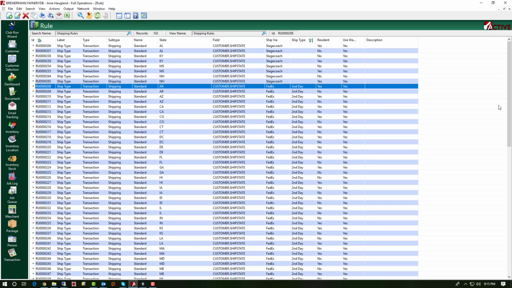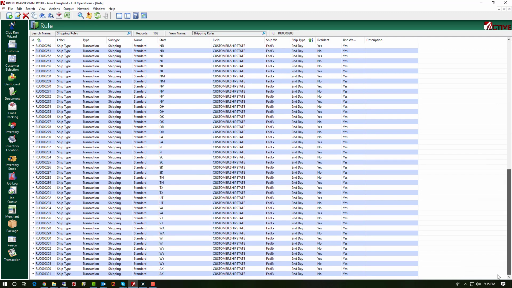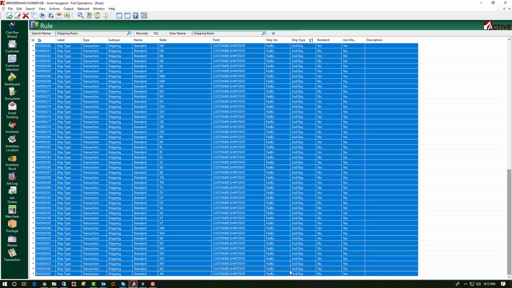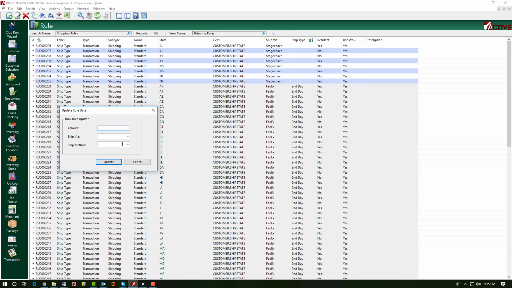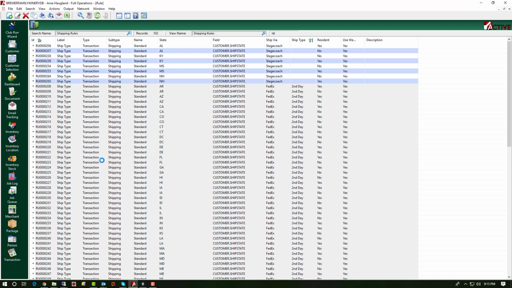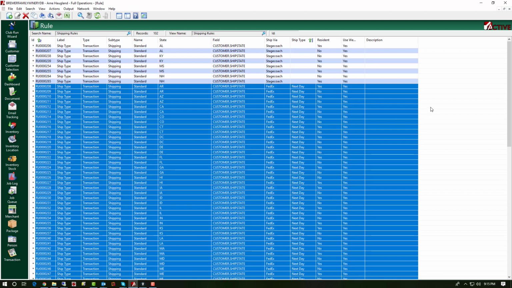Let's just highlight here, highlight at the bottom. Now I've got them all selected, and I'm going to go Action, Update Rule, and I don't want to go ground. I made a mistake before. You wanted to go next day. So I say next day, and voila, they're all now next day.